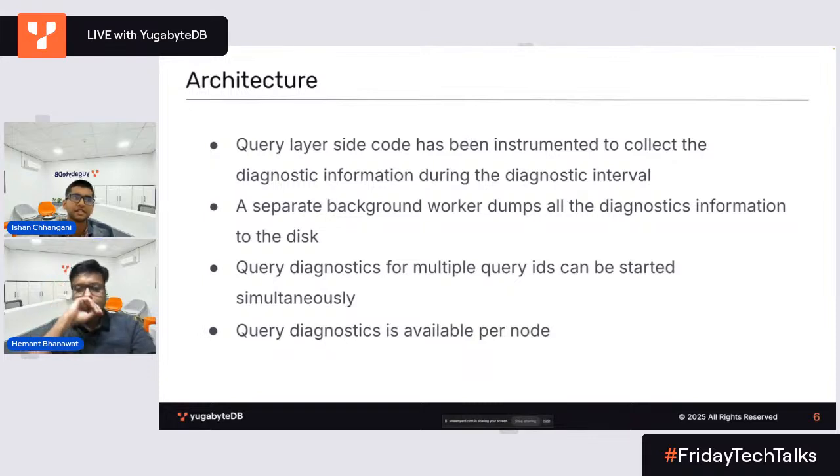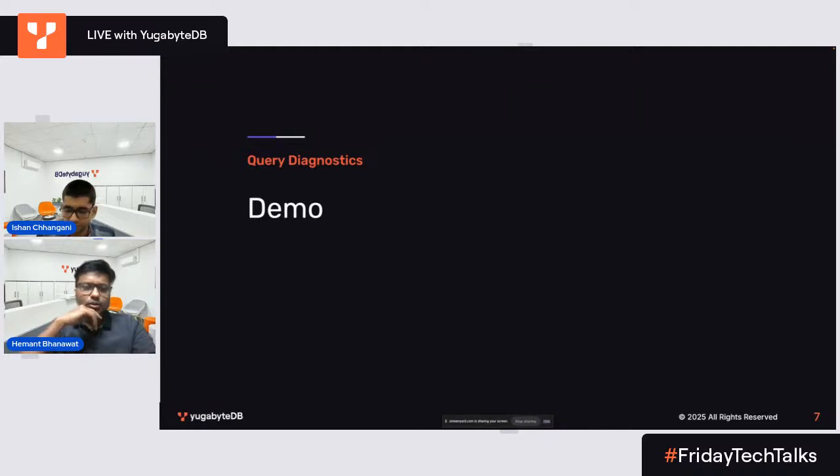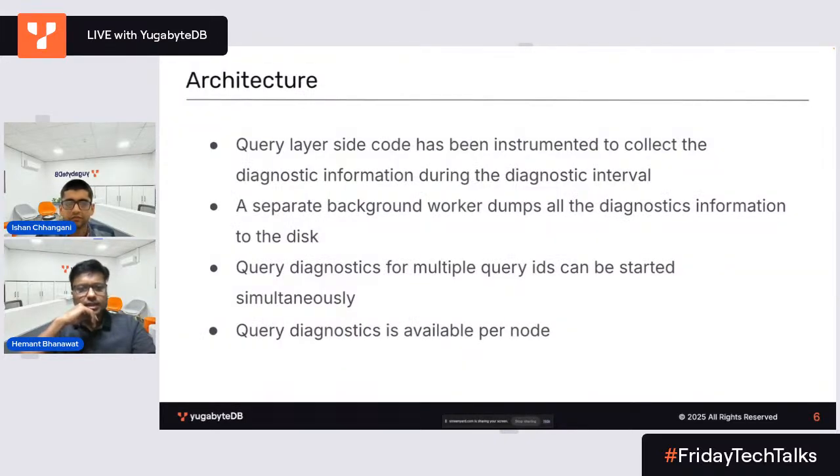Further, a very important point is that query diagnostics can be run for multiple query IDs simultaneously, and not just for one query ID at a time. One more point, query diagnostics is available per node and is not aggregated across the cluster as of now. And I guess since we are able to launch a bunch of different query IDs together, the performance impact of this instrumentation shouldn't be much, right? Yes, we have done perf tests on our part, and it is not much. Yes, thank you for that question.